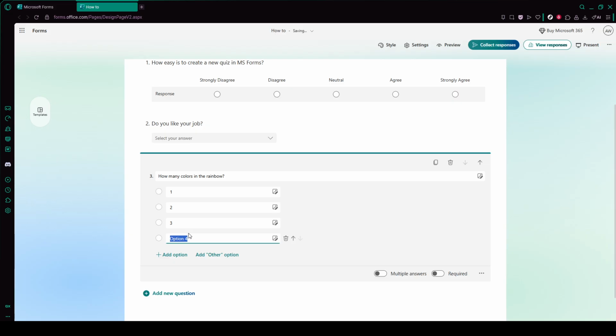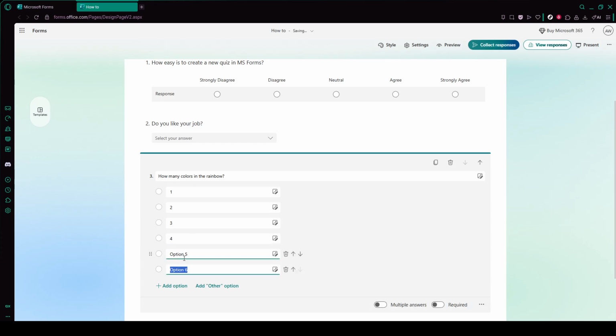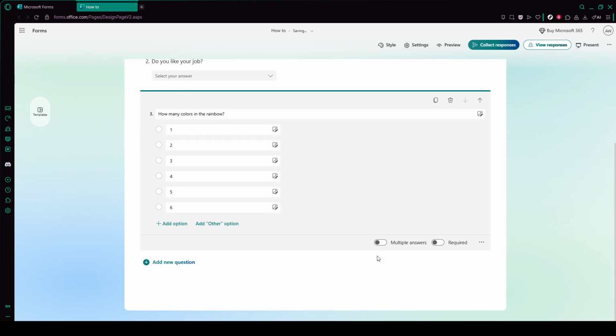Right now, by default, a choice question usually expects only one answer. For a checklist, though, you want people to be able to select more than one item. To do that, look for the setting labeled Multiple Answers. This is often shown as a toggle switch under the question options. Click or tap that toggle to turn it on.